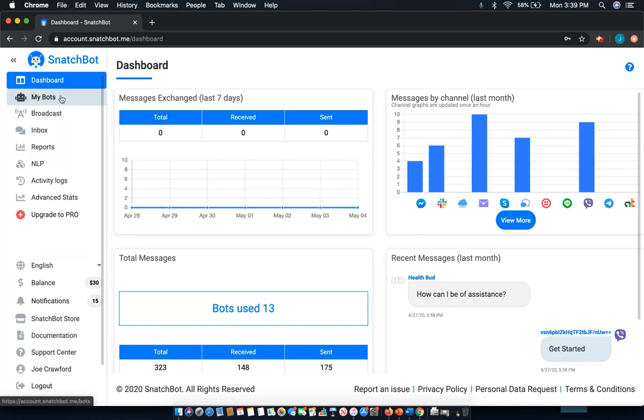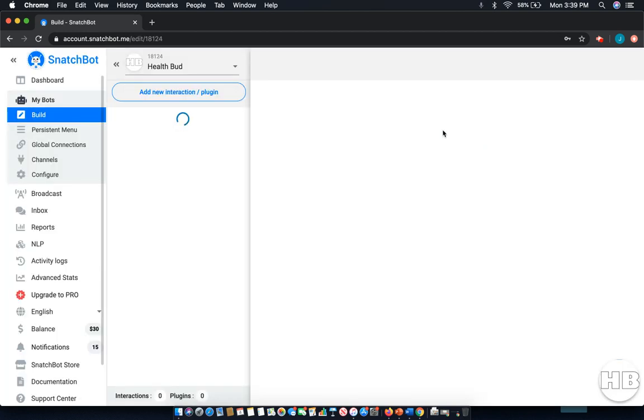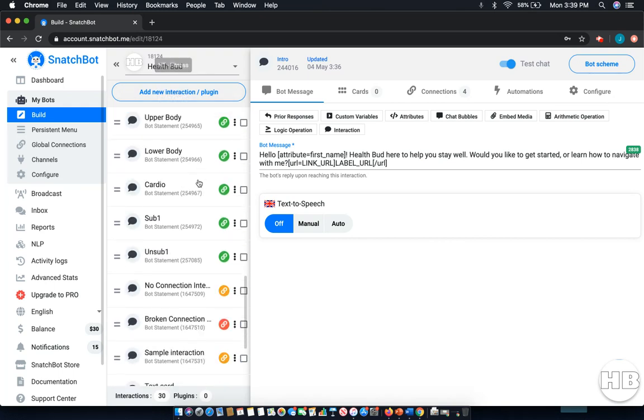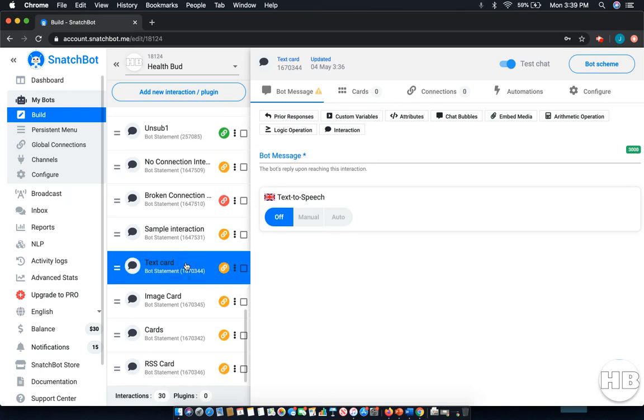First, from the left-hand menu, select My Bots. Then, navigate to and select the chatbot that you wish to edit. Now, adding cards exists within the individual interactions that you create. I've created a few placeholders to walk you through the different types of cards and how you set them up.